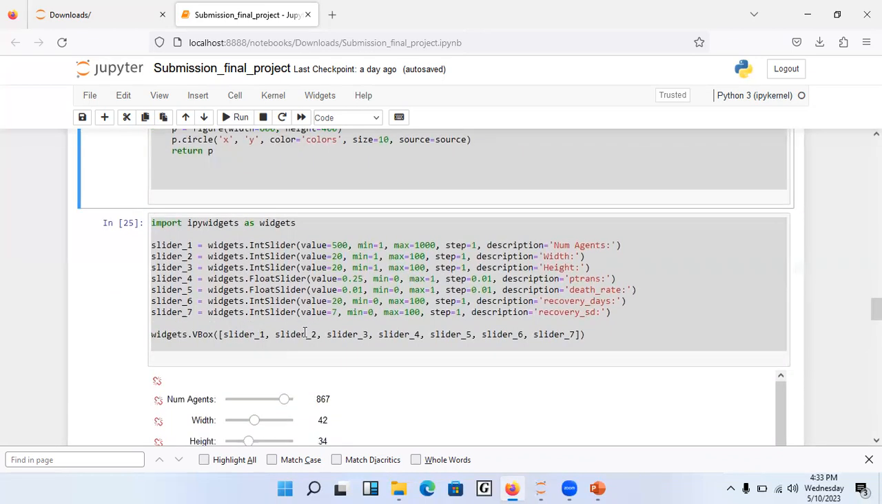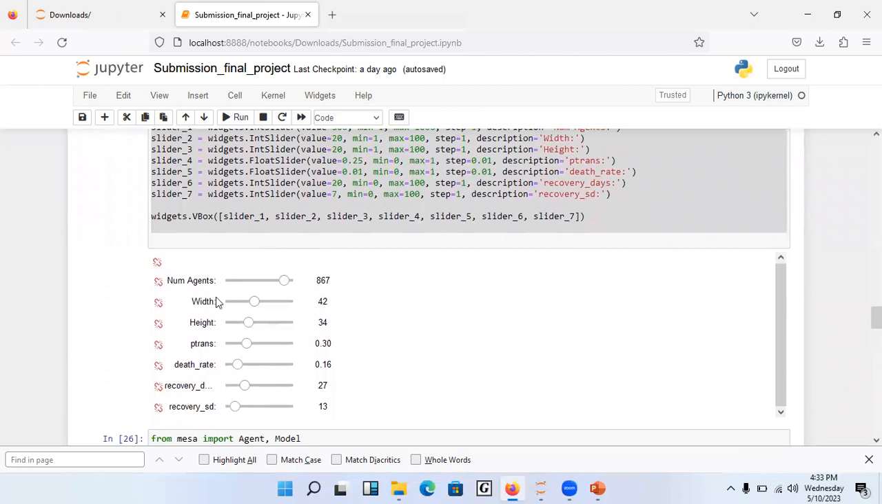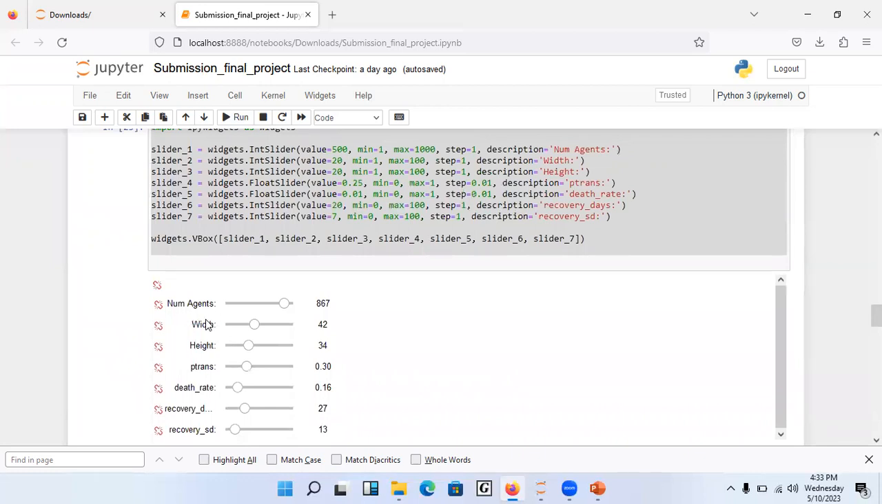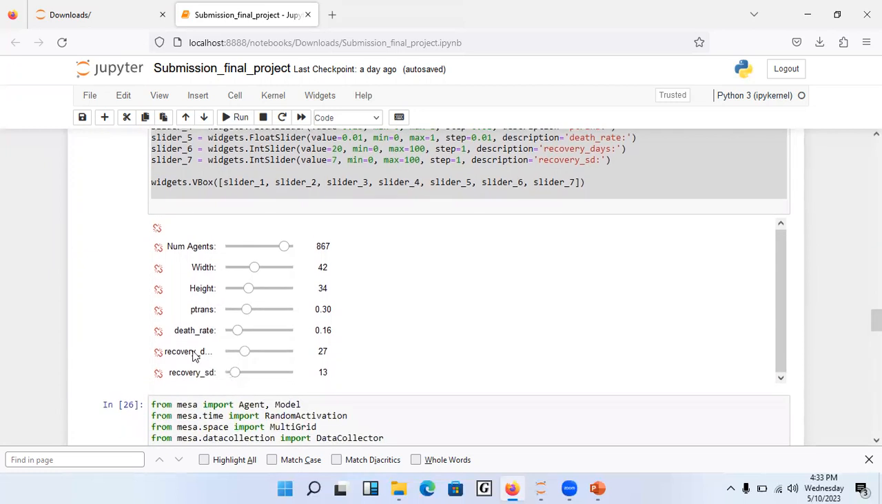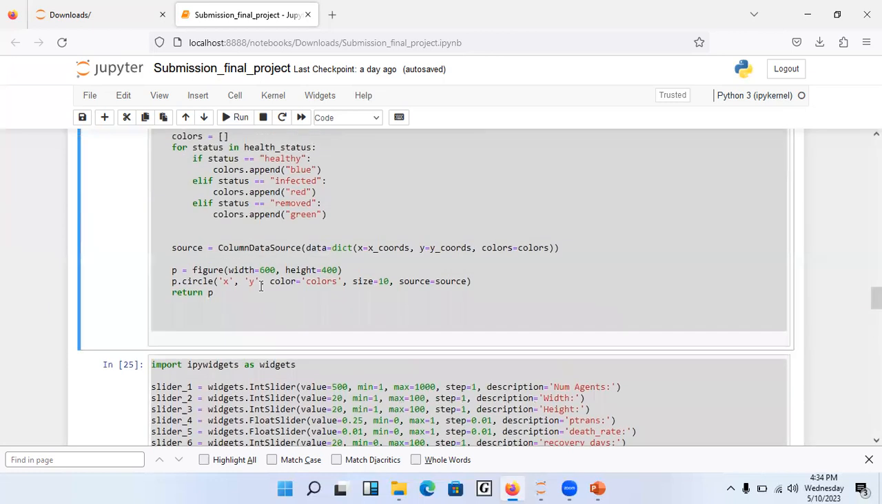And coming to this code, we are using IPy widgets for the sliders. The sliders that we are using over here are the parameters that we are considering for this project. The parameters that we are using are number of agents, width, height. P trans is the probability of the transmission rate from one agent to another agent, and the death rate, recovery days, and the standard deviation of the recovery days. These can be adjusted by the user, and these are user friendly. This interface allows the user to adjust these according to the demand of their users.